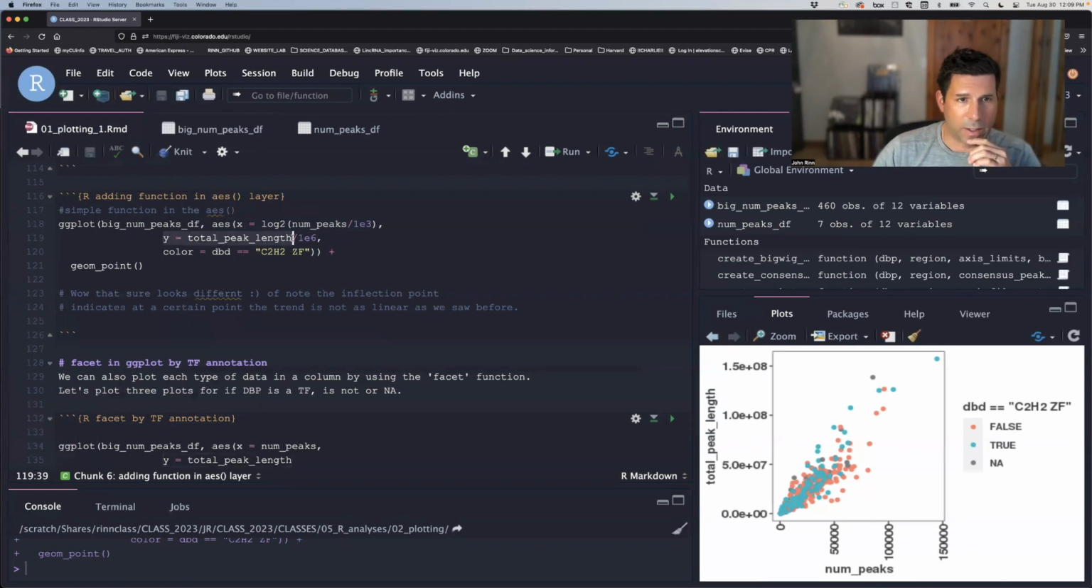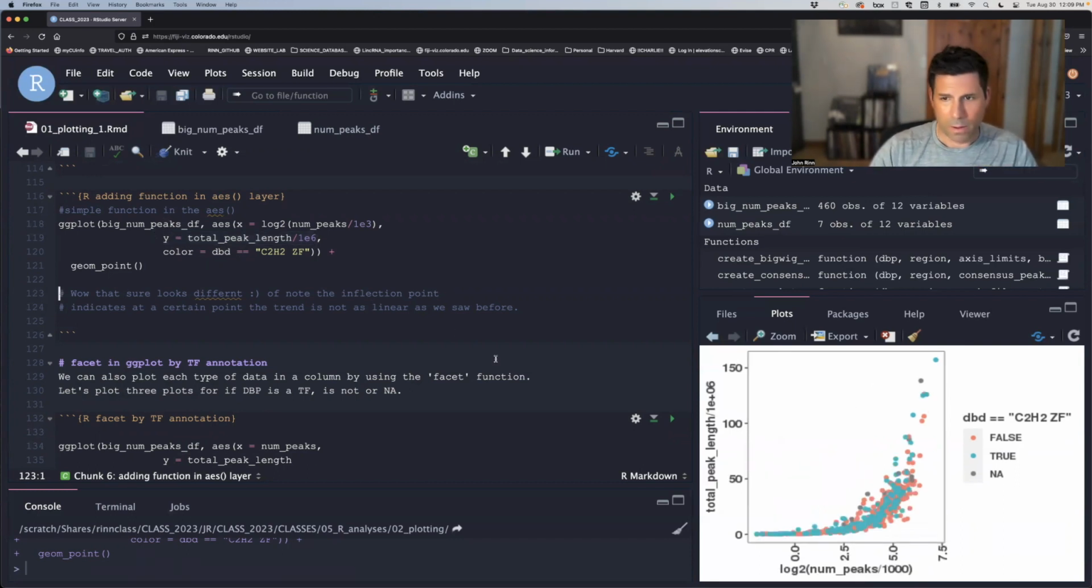and Y is going to be the total peak length divided by 1,000,000 to make this a little more readable. And we're going to do the same color by DBD equals this and a geom point. Okay, wow. Okay, so that changes things. So you got to be careful on what type of scale you have.